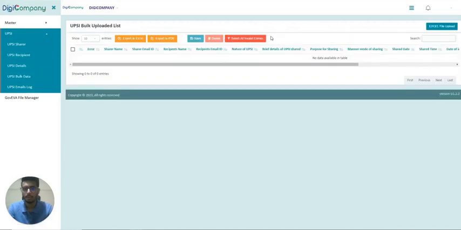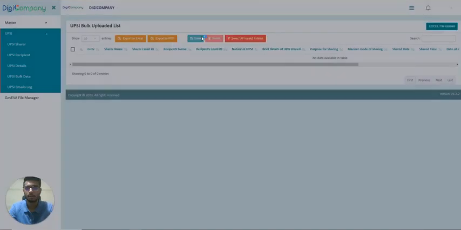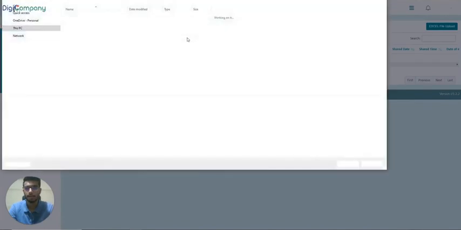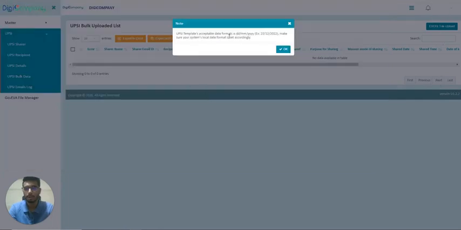Then we will come to bulk upload. Just like we added UPSI sharer and recipients by downloading the format of the file, adding the data into it and uploading it again, similarly, you can do it for UPSI as well. I'll click on Excel file upload. I'll download this particular file. So it says UPSI template is acceptable. Date format is DDMMYYYY. Make sure your system local date format is set accordingly. Let's say OK.